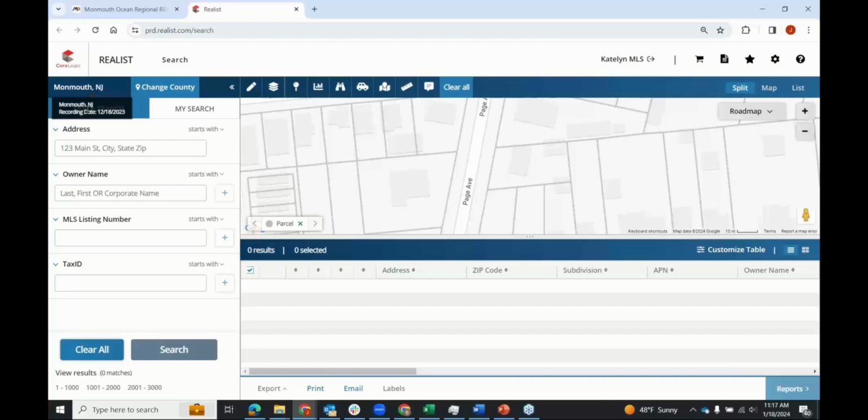So again, we get that information from the county. We do our quality control on that data. We get it into Realist. In this case, Monmouth County is up to date as of December 18th.